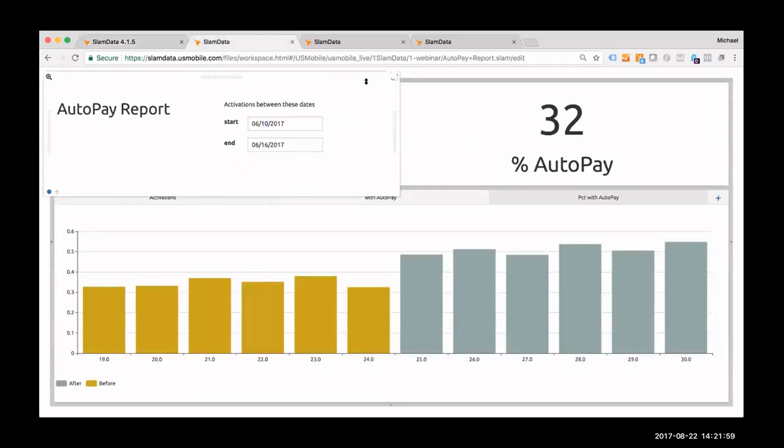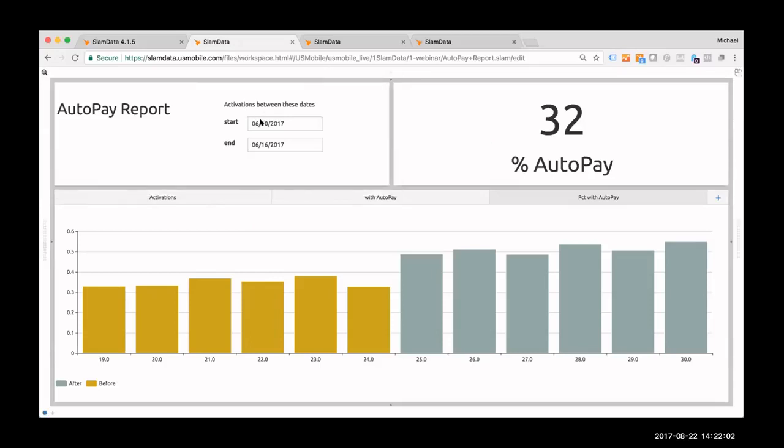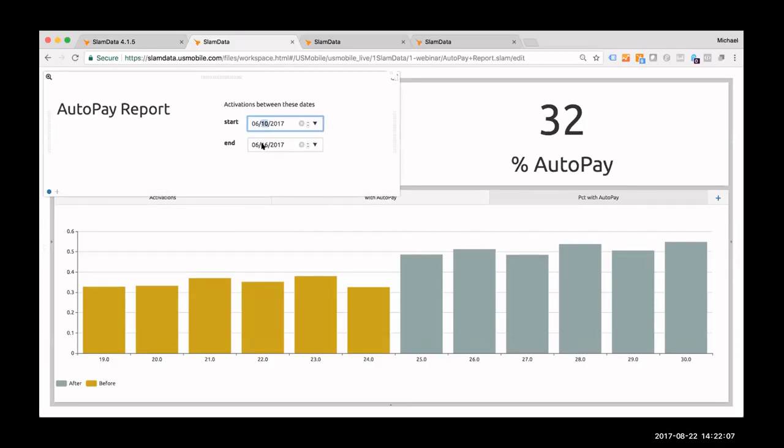So this one is fairly simple. I have date range as variables that I set up so that as I change these dates, so June 9th to 19th, I can see what percentage of activations during that time period were using autopay. And we actually did the change on the 18th. So if I push this out beyond there, we can see we went from the 30% range to over 50%.